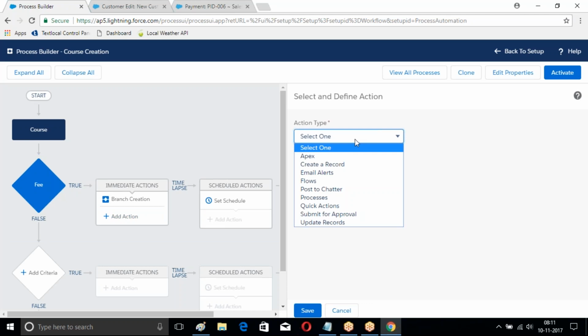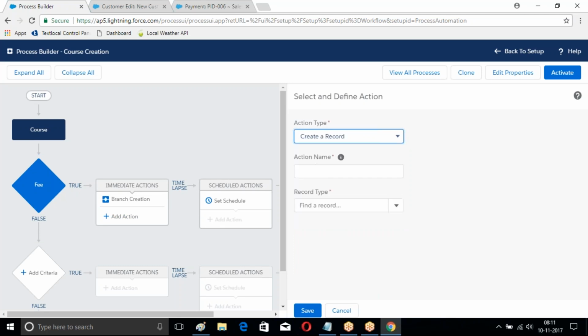Creation of Apex class, creation of record, email alerts, flows, post to Chatter, invoke a process, quick action, submit for approval, record update. Now, creation of record, once again I will explain.